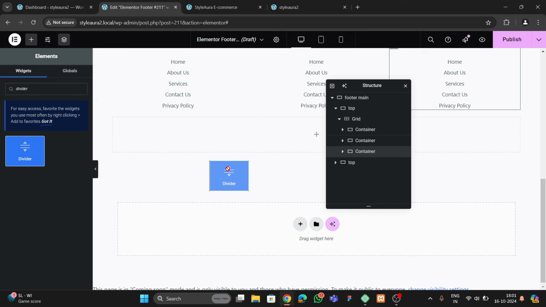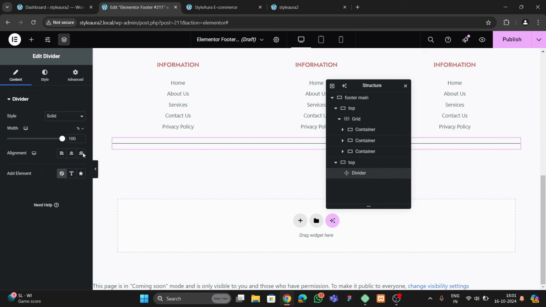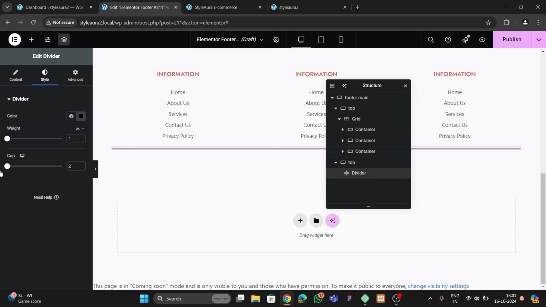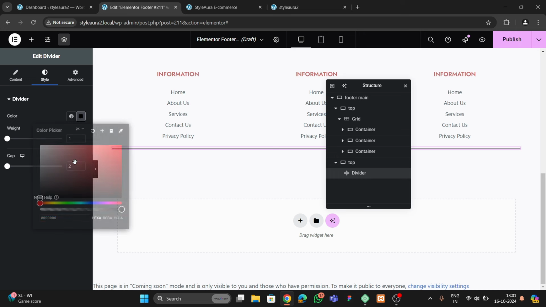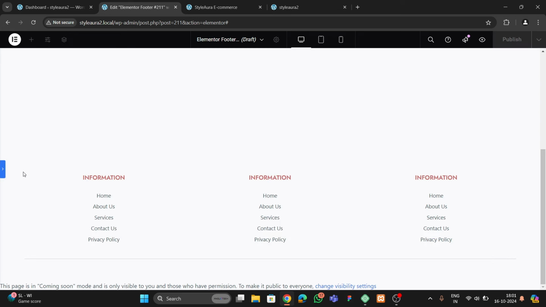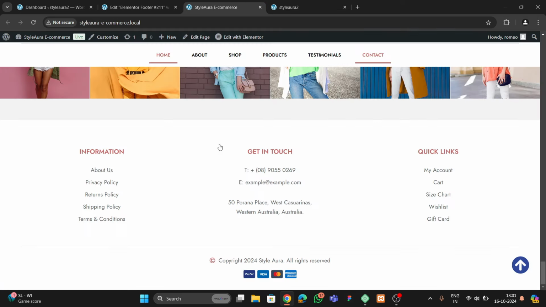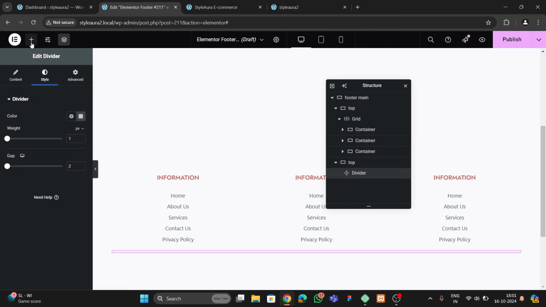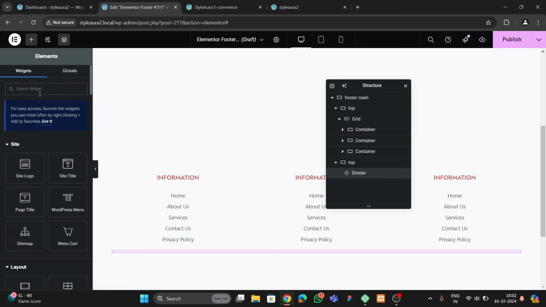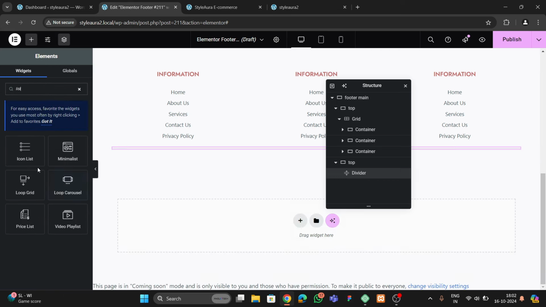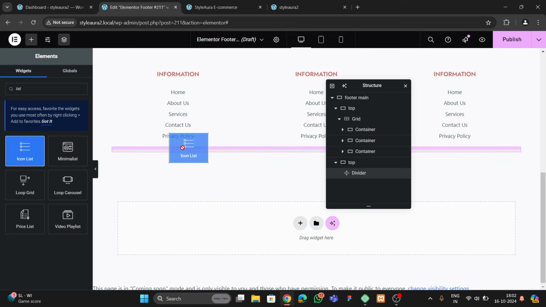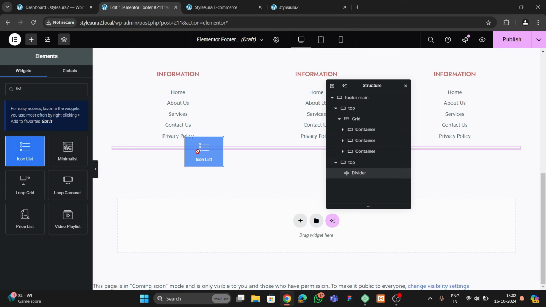Okay, so now let's try searching here for divider, and we can drag and drop this divider here. Okay, then after that we can create this gap, and here we can make this like that. Then you can see that we have this copyright icon. So we can search here for list, and we can drag and drop this below.